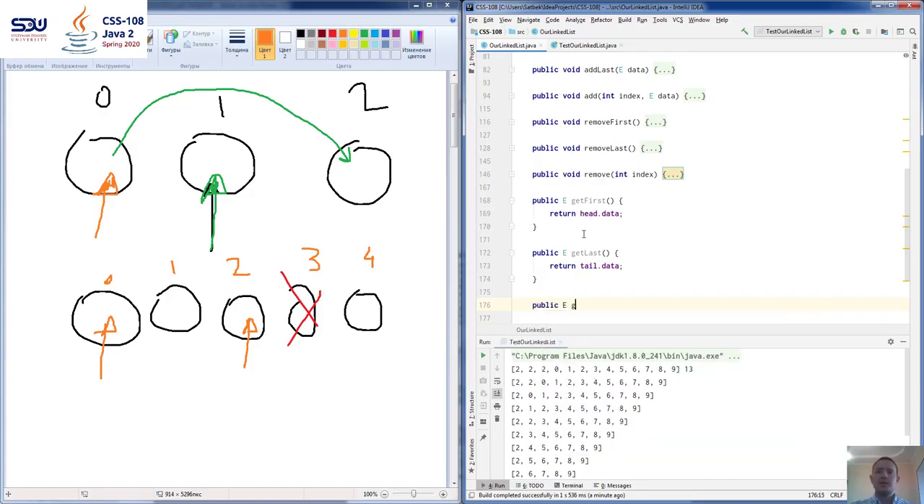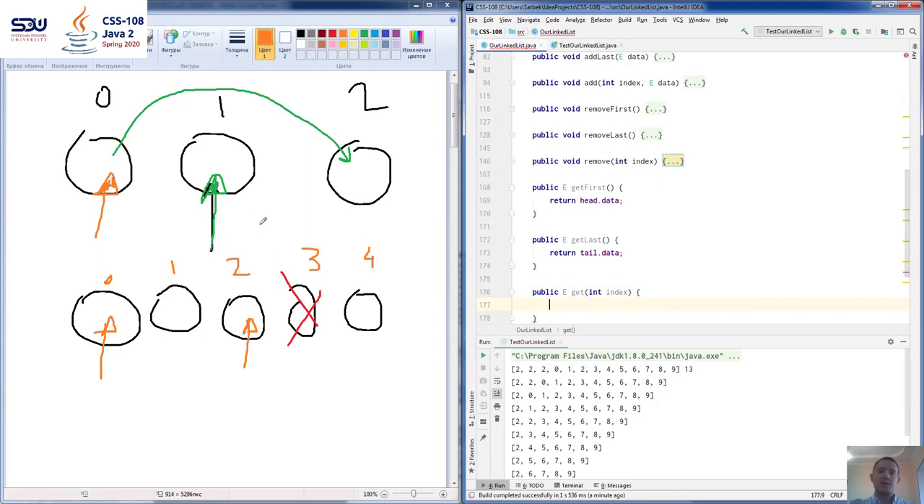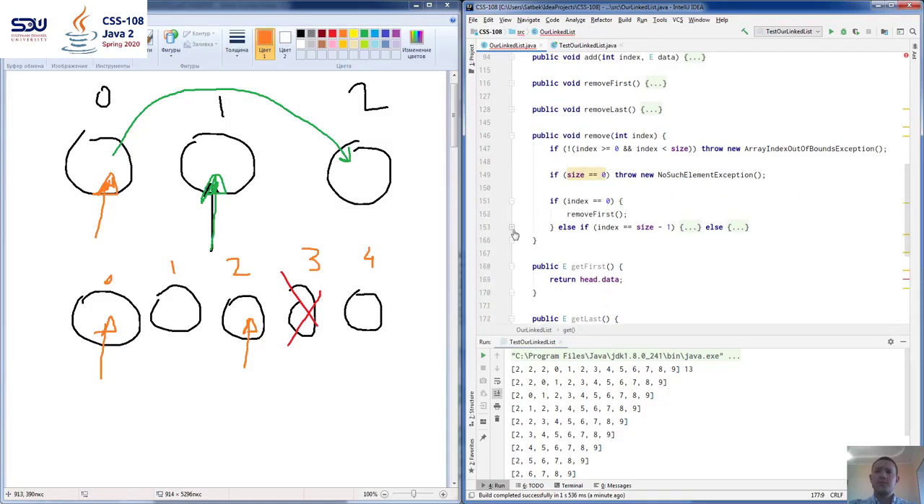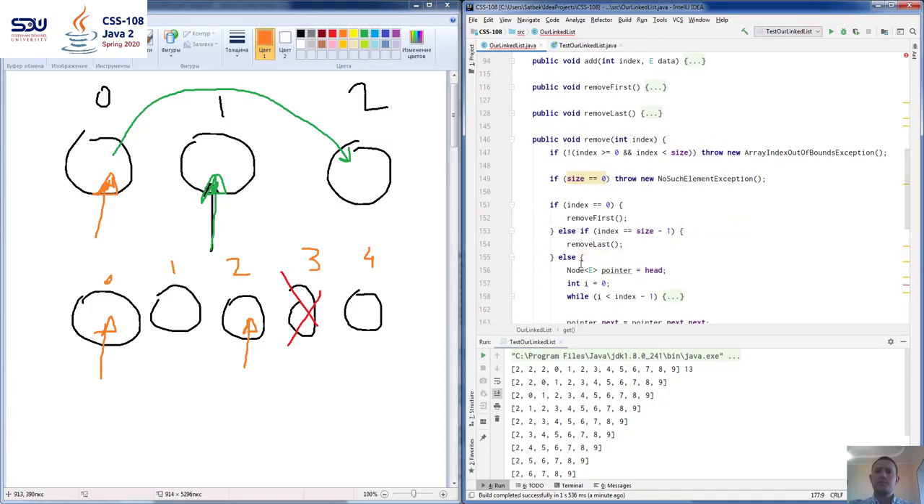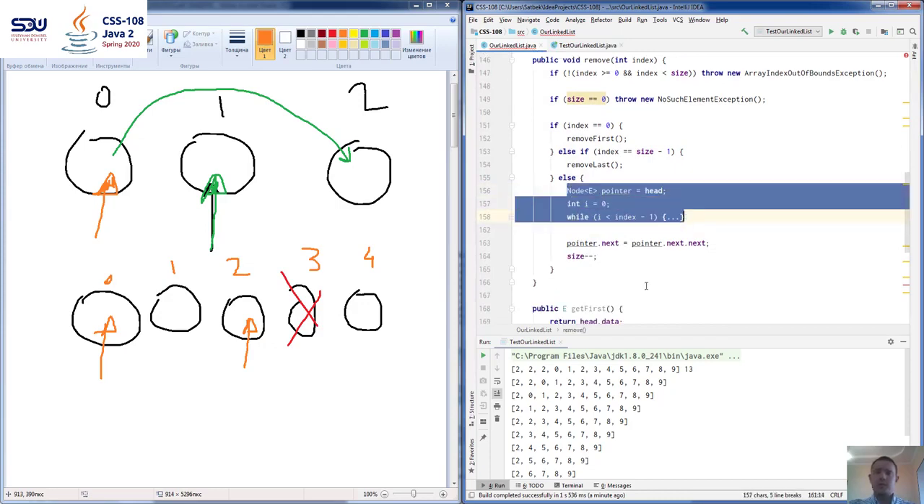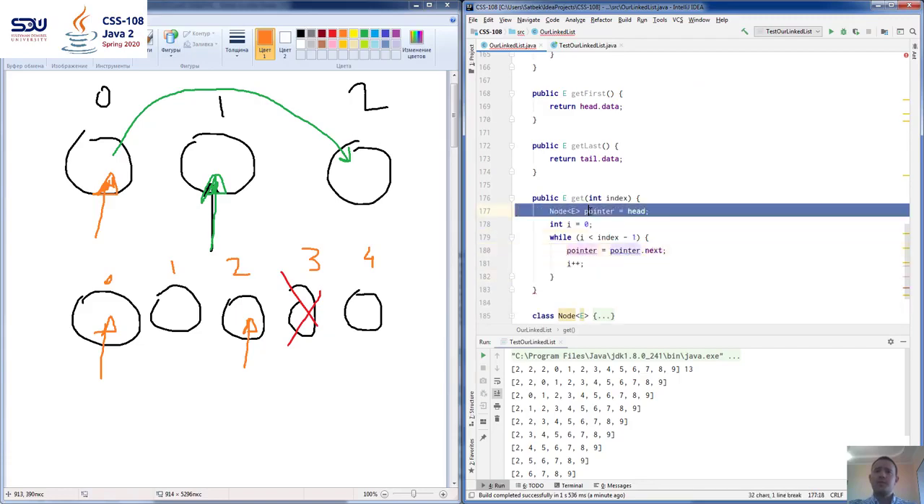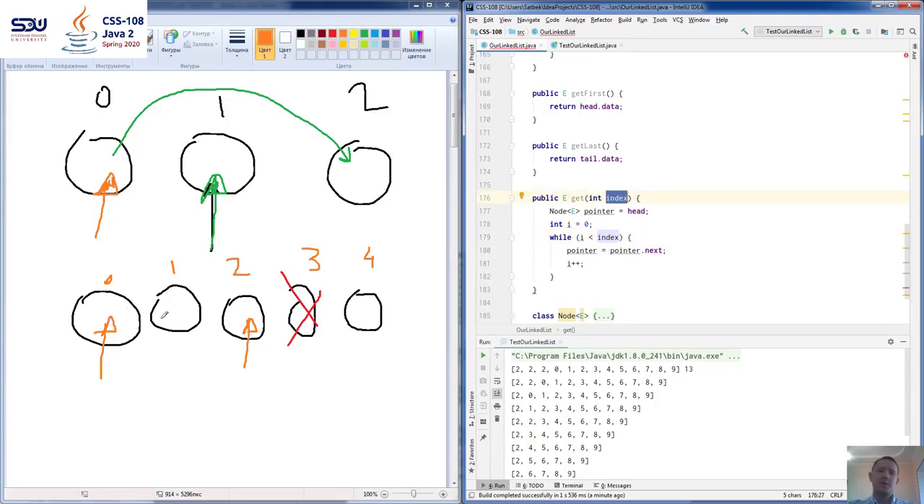And get at some certain index. Public E get at some certain index. Well, we know this. So in order to get an element at some certain index, we just need to move this pointer to that index, right? It's actually very similar to this code we wrote here. I'm just gonna copy it and paste it here. So we have a pointer to head. I is at 0, but we repeat not index minus 1 times, but index times, because we need to move up until that position. So if it's like 3, we do 1, 2, 3.